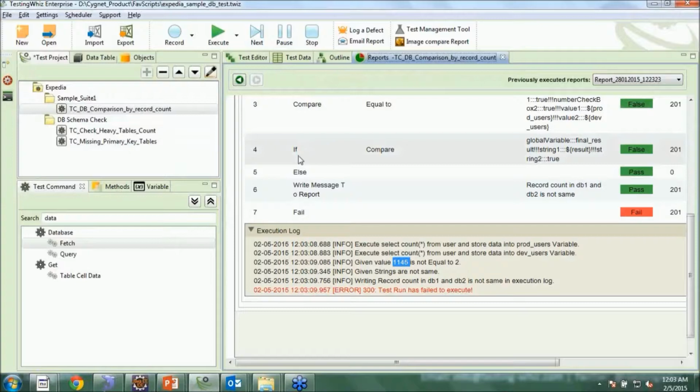At times I might want to extend my test case. If the records are equal, or say record counts are equal, I might want to compare details row by row. That is also possible with very straightforward commands in TestingWhiz.